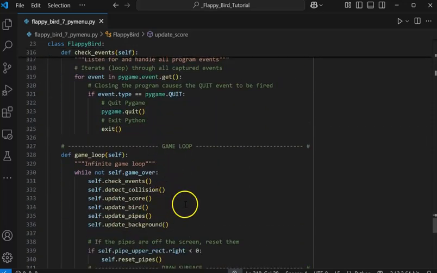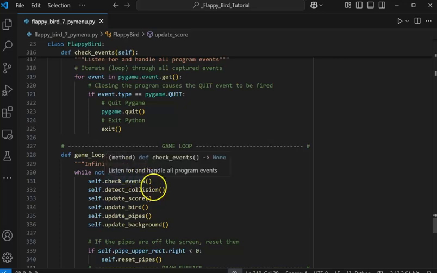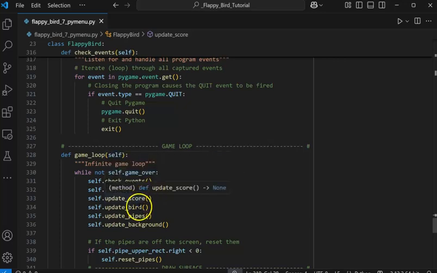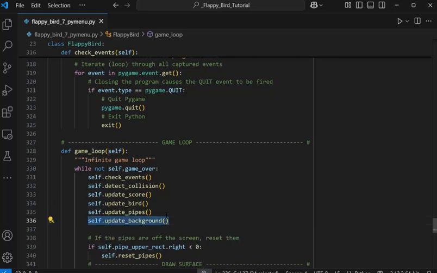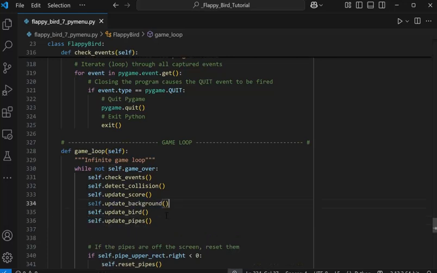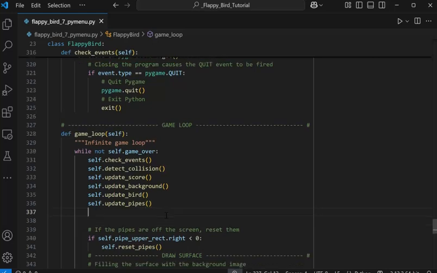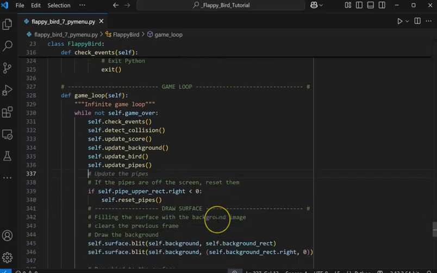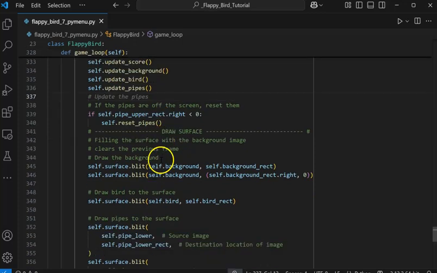This is the same. So now we have all kinds of things: checking for events, detecting collisions, update the score, update the bird, update the pipes, update the background. And even though that's not blitting in the right order, the background should be updated first. Even though that's not actually showing on the screen, it just makes more sense. Now, if the pipe is off the screen, reset them. We've done that before. Remember, we want to draw the background, draw the bird, and then draw the pipes.